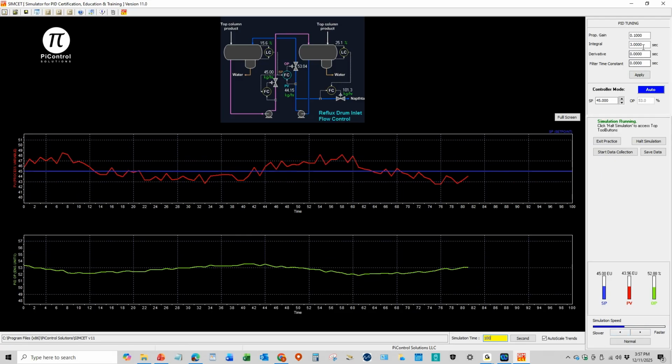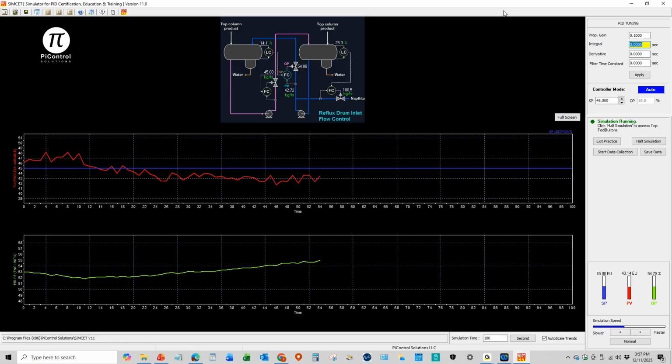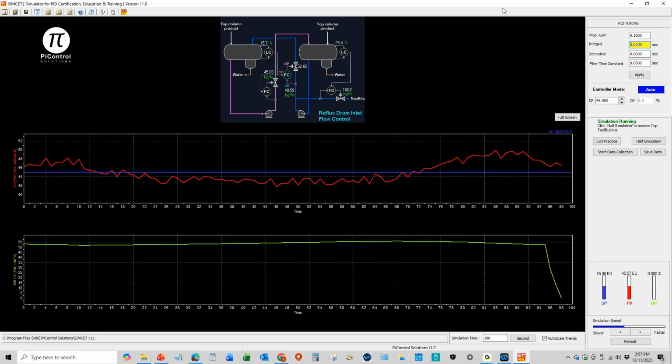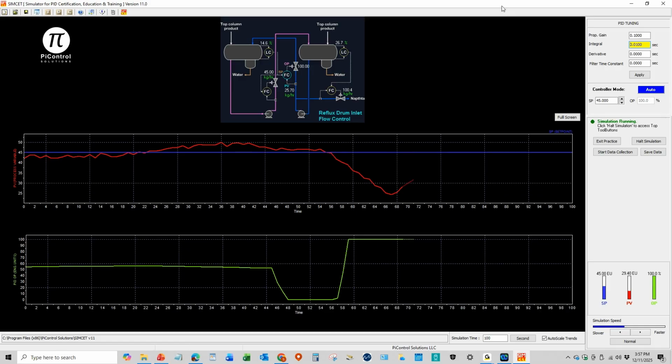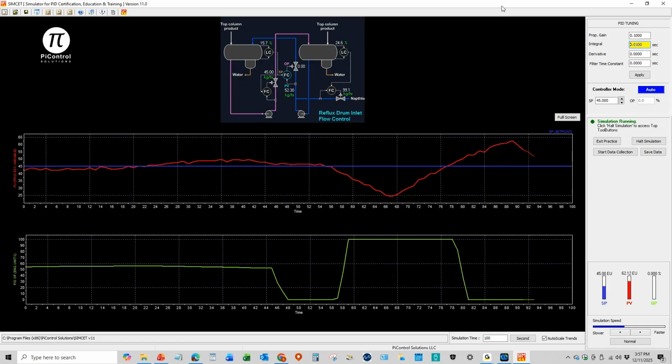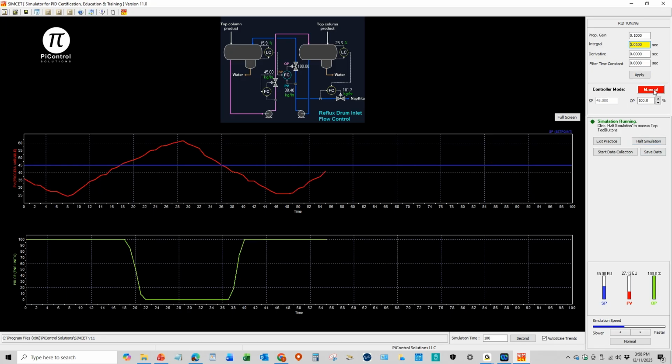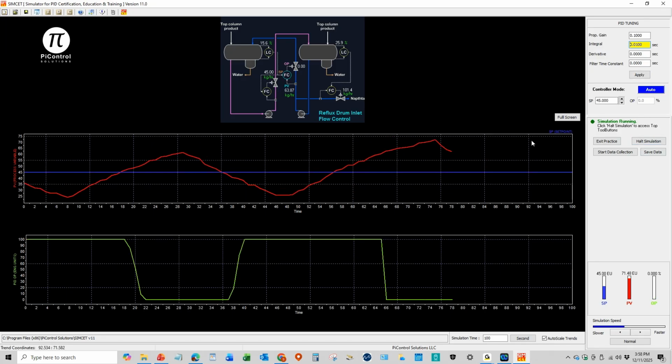You can put high integral, or let's put really low integral to make the controller impatient. The controller is unstable now because of excessive integral action, so you can play around. You can also change the set point, put the controller in auto or manual. You can do whatever you want, which you cannot do in the real plant.